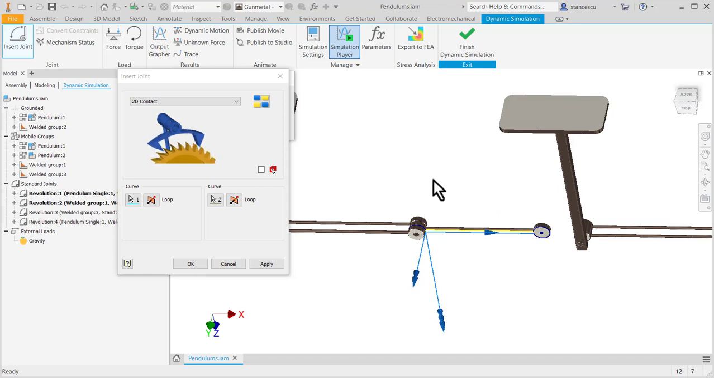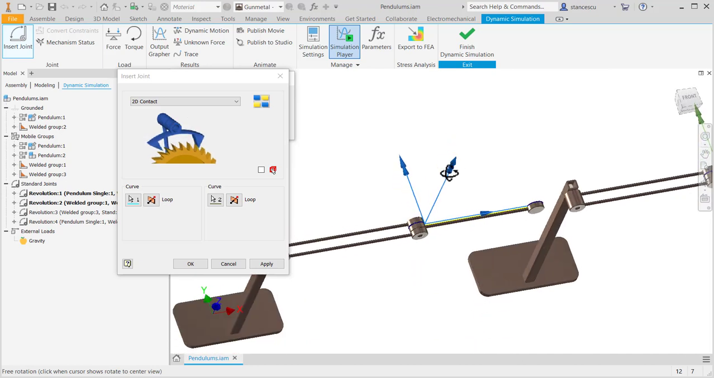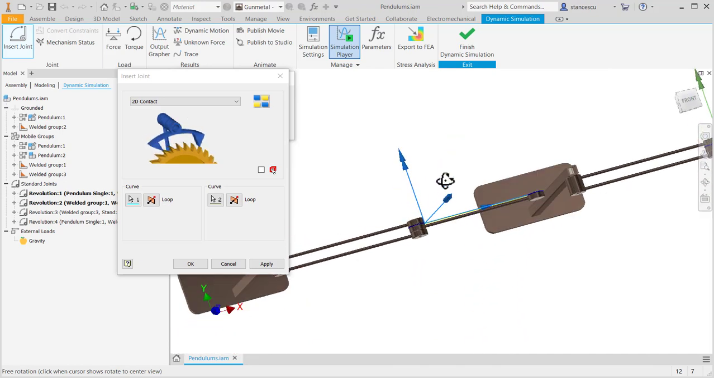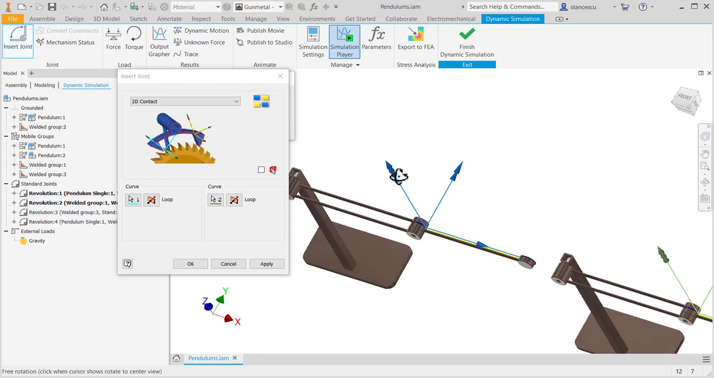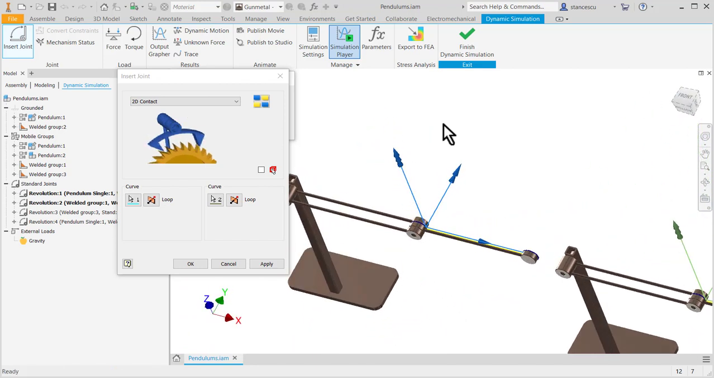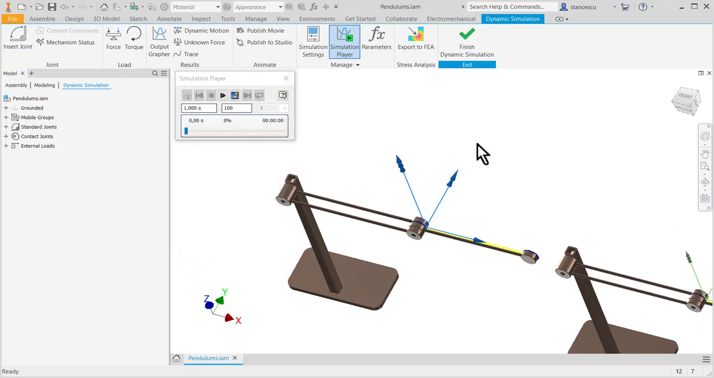I'll try to make a detailed assembly for you to see what happens, but I don't promise this. Okay. Now let's see what is the result.